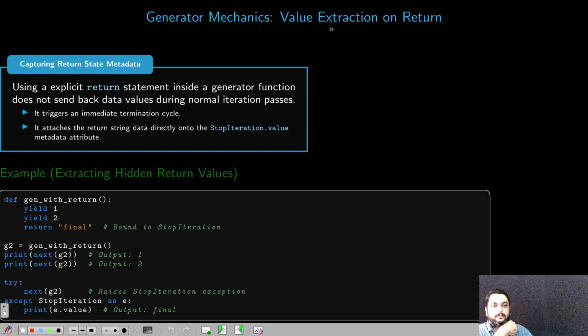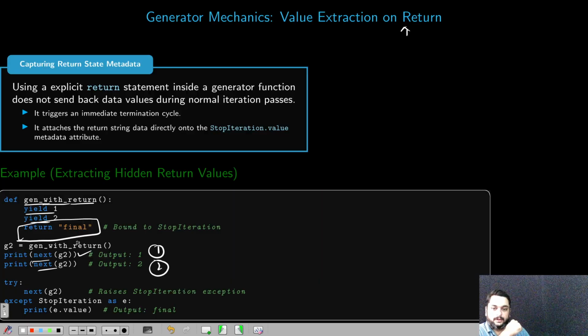What about the return statement? Till now I was in the example without return. So I have a generator with return. This is a function. I'm yielding 1, yielding 2, and then I have a return statement at the end. What will happen now? When I call next on g2, it will print 1, then 2. Now when I call next, we already know it will generate a StopIteration exception as e.